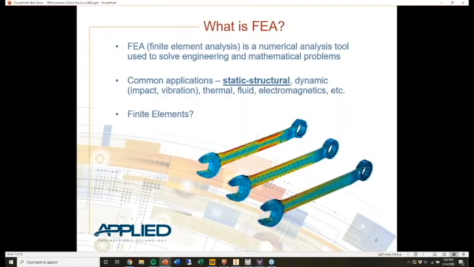And so in FEA, we're typically applying some kind of loads, or there's several applications. This one is specifically centered on static structural FEA, where we're applying loads and specifying boundary conditions and looking at the responsive structure. But we're not only limited to that, we also have dynamic FEA, things like impact and vibration can be studied, thermodynamics, fluid flow, things like electromagnetics. And so there are many common applications, but again, we're going to focus here on static structural FEA.